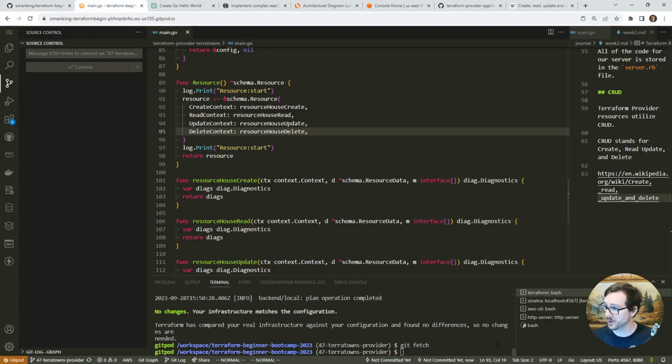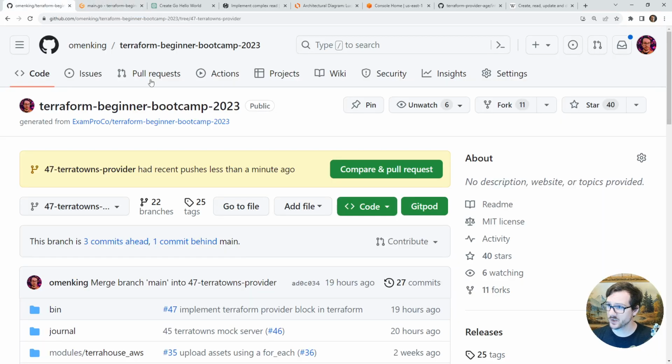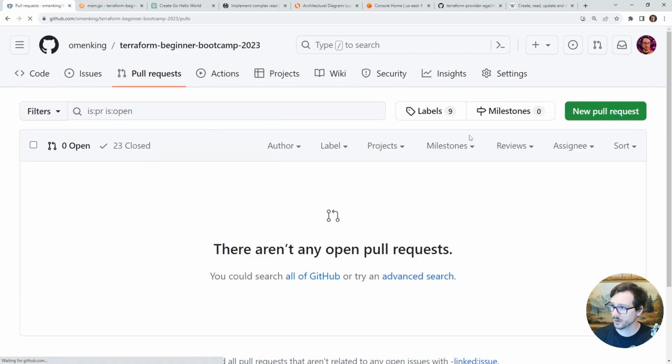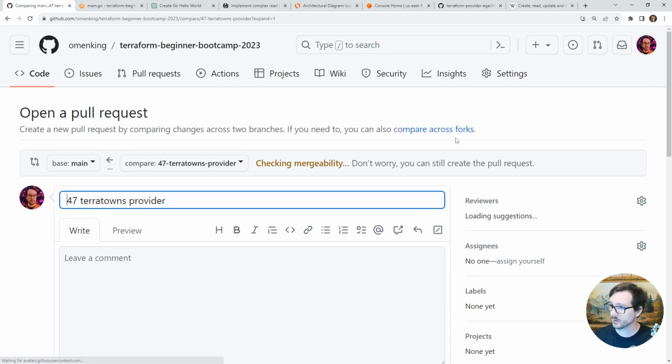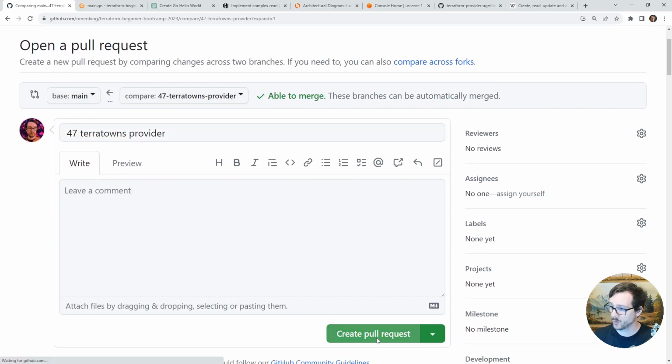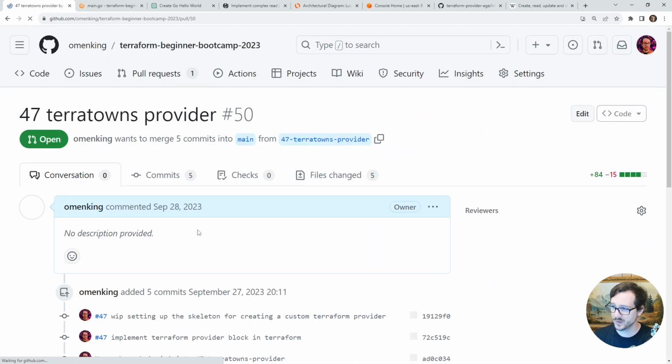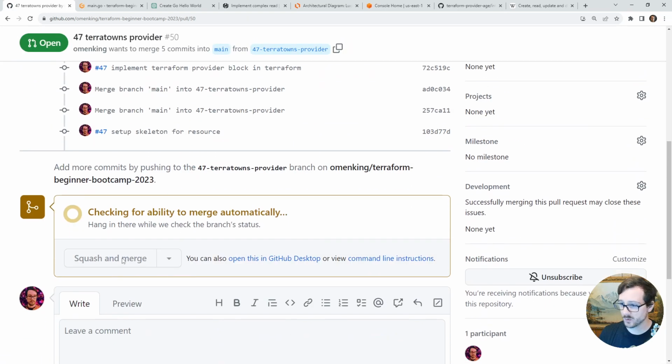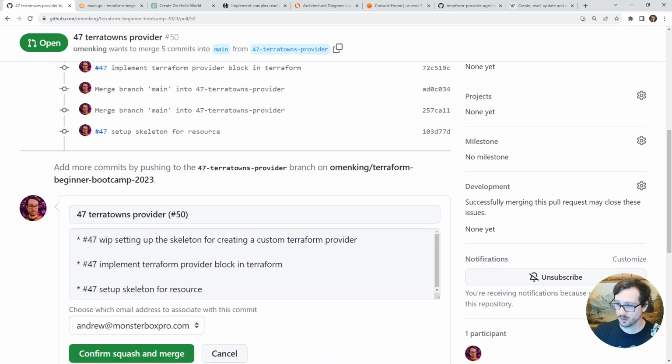But anyway, so that was now submitted, and I want to go ahead and make a pull request, and we'll create a new pull request. I didn't want to compare it. Well, it's the right one, so that's totally fine, but we want the 47 Terraform providers to main. I'm going to create and make a pull request here. I'm going to go and squash and merge.